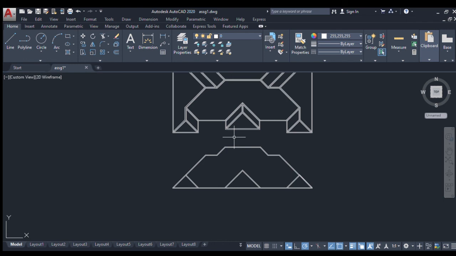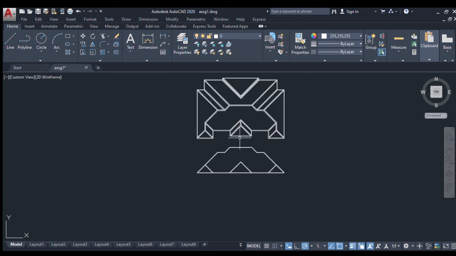I believe I was able to, you know, explain in more detail how to actually design this roof elevation. So that is how to actually design your roof elevation.